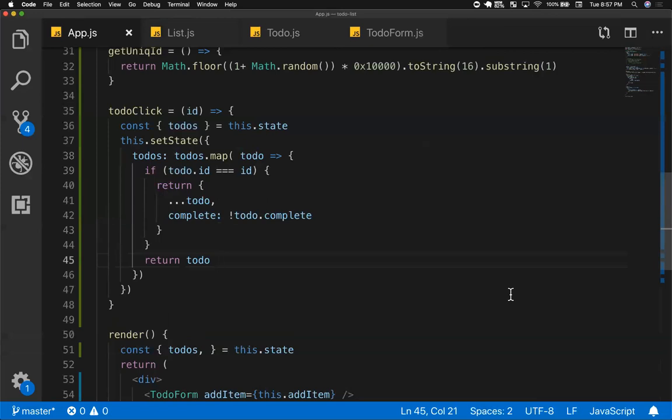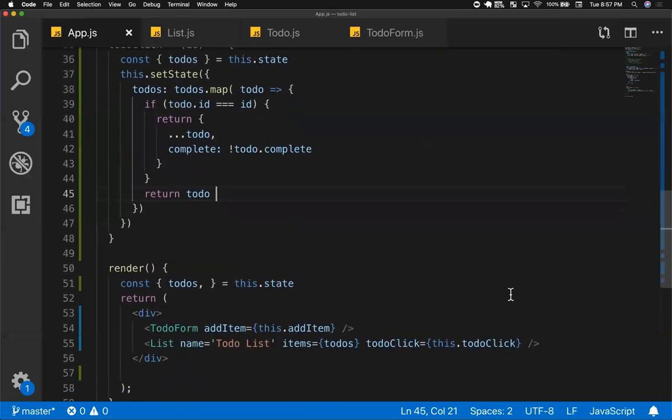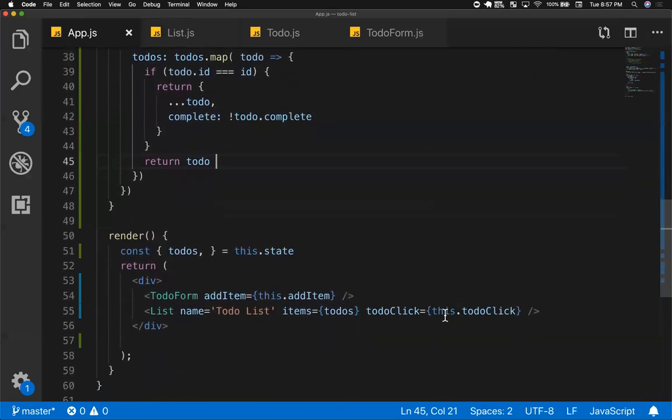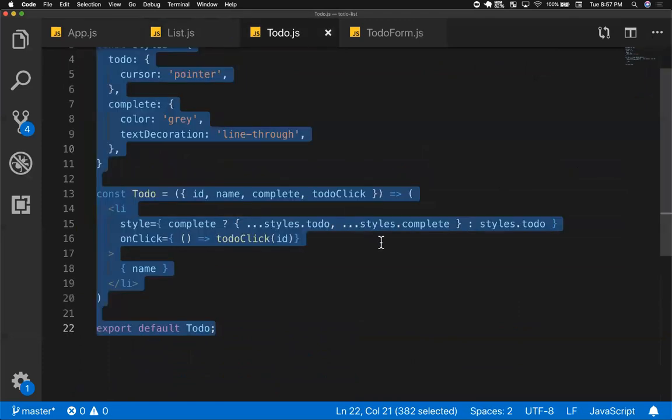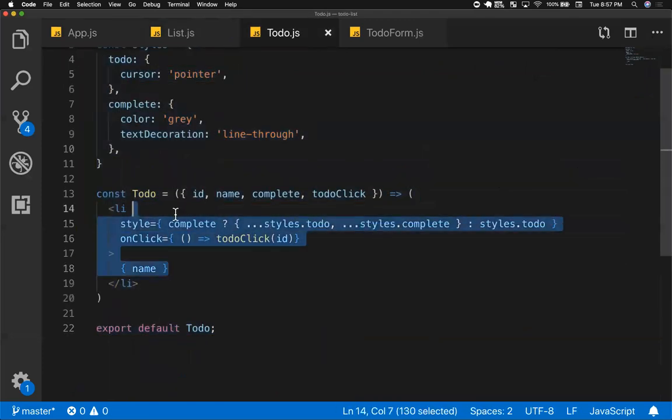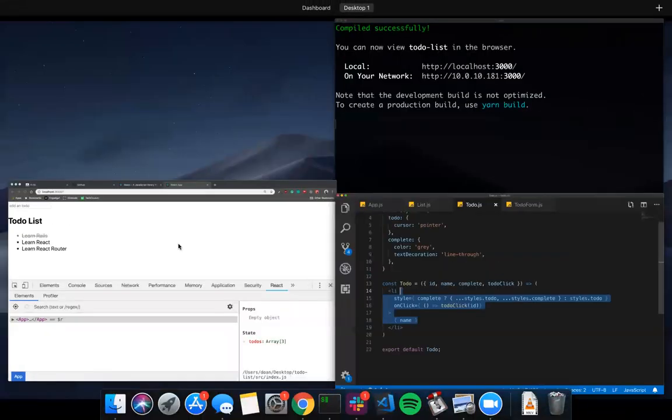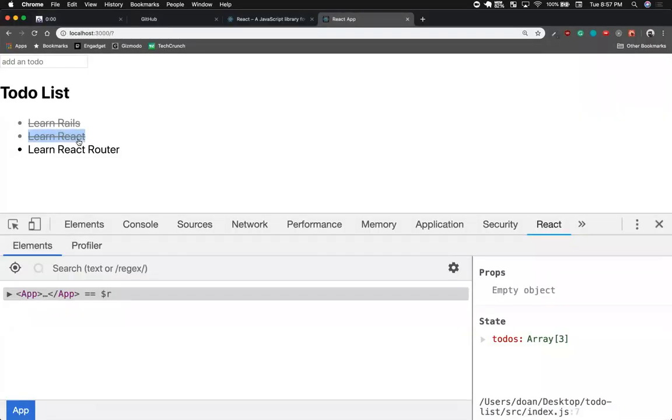So we're passing this function down to list, then down to to-do to use. So we're passing it through our list, and then list is then taking it and passing it to to-do, and then this is where we're using it. So now we have an update. Awesome.